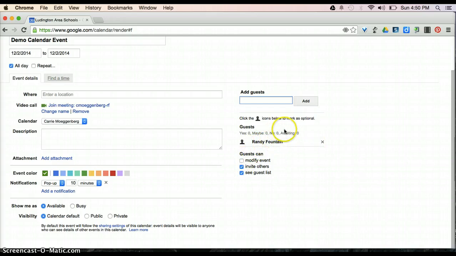I can also see if they've accepted their invitation right here. I can allow them to change the event, modify the event. I can allow them to invite others if I wanted to, if that check mark's checked. And I can allow them to see the guest list. So we can do that as well.